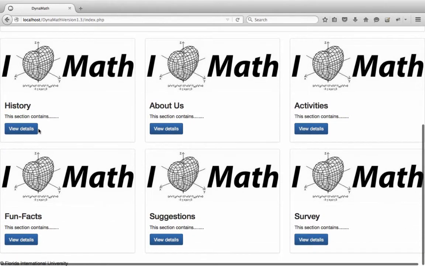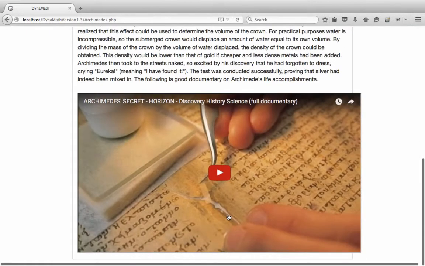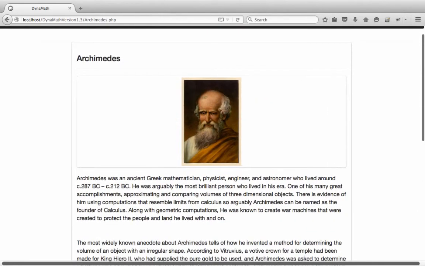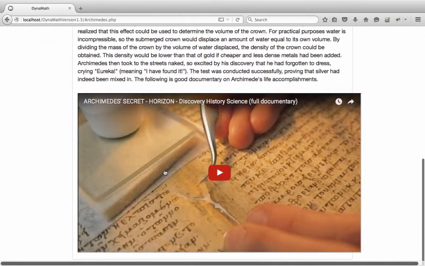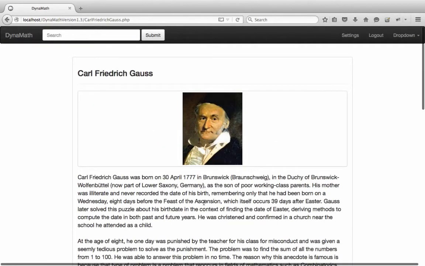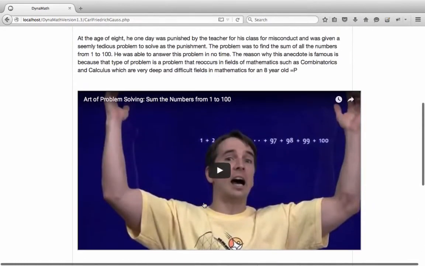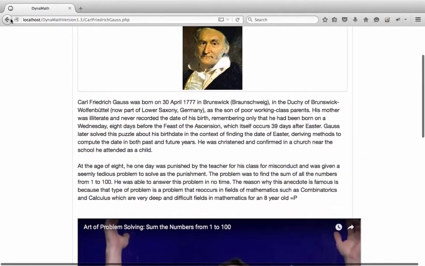Here we have our pages. We have a history page. We have two history pages. One about Archimedes. We have a brief history about Archimedes and an interesting video. And we also have Gauss. We have Gauss's history, and some videos of his contribution in mathematics.